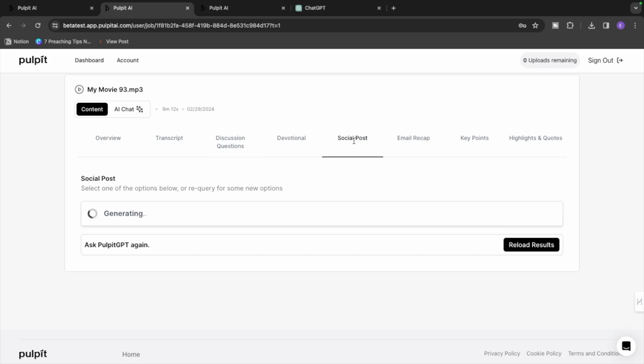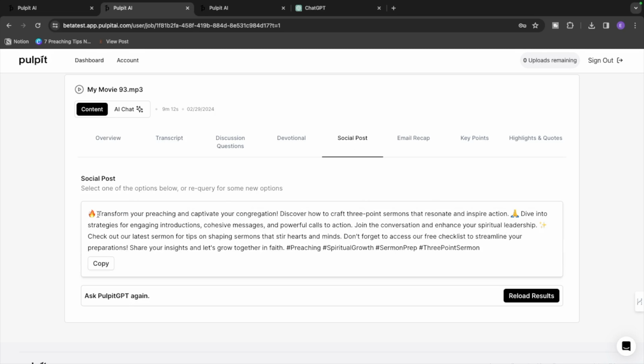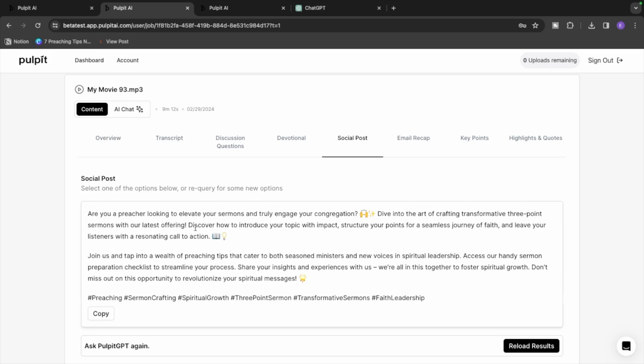This will be interesting, and I'm sure there will be a lot of people who are interested in this feature. Cool. So it pulls in like emojis. Oh, nice. Okay. So it's kind of like thinking as it goes along. So this is giving you copy for your captions. Are you a preacher looking to elevate your sermon and truly engage your congregation? That's not bad. Dive into the art of crafting transformative 3-point sermons with our latest offering. That's kind of weird. I wouldn't use that type of language, but again, all of this is going to give you a really solid starting place.